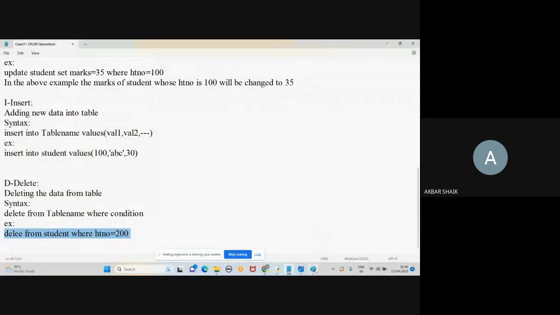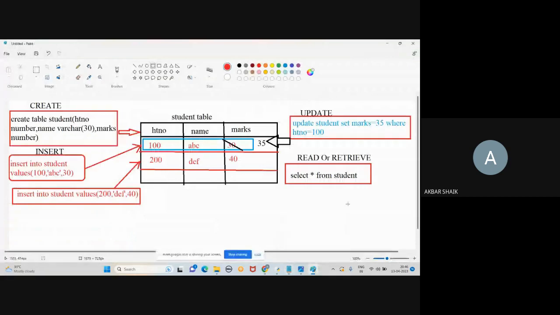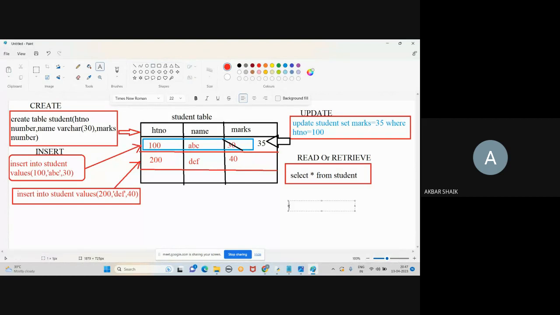I already told you in my previous classes, record means row. The other name for record is row. So here, the query I wrote is delete from student where hall ticket number is equal to 200. What is it going to do? It's going to delete this entire row, the second row, whose hall ticket number is 200. So this is nothing but a delete operation.